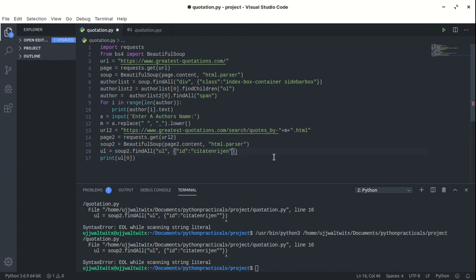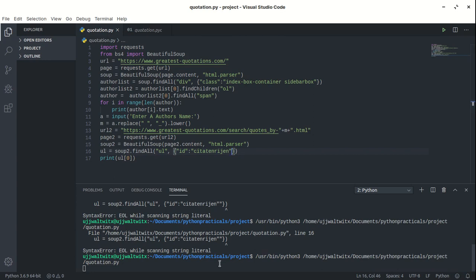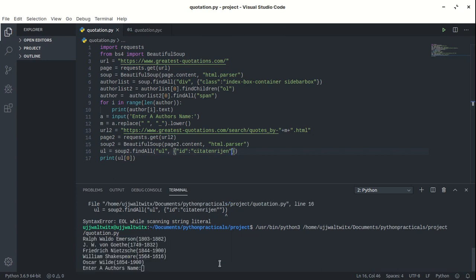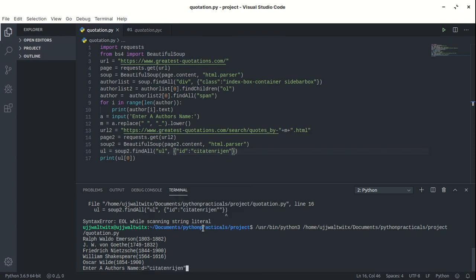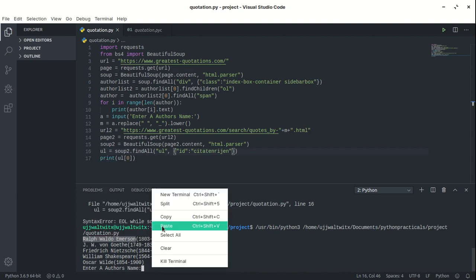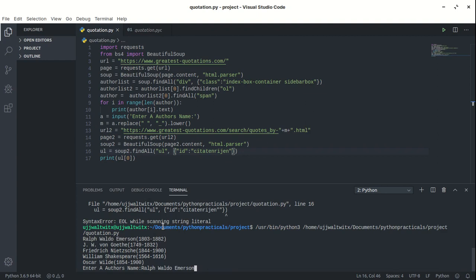I have used double, and let's just do it again. Okay, so I'm going to paste the name, sorry, not this one. Just erase this and copy this, copy and paste it.